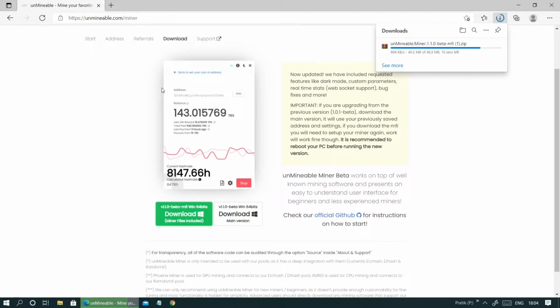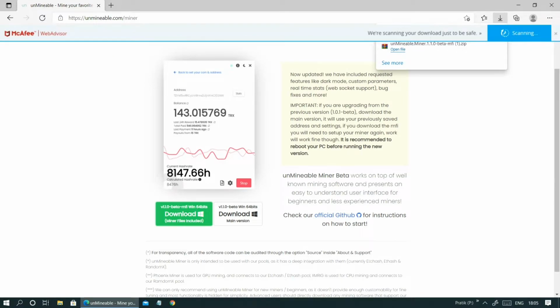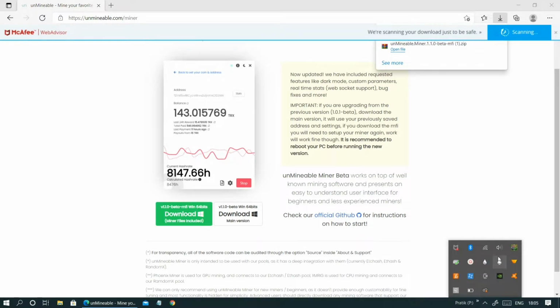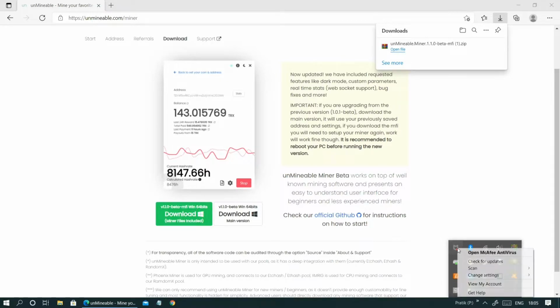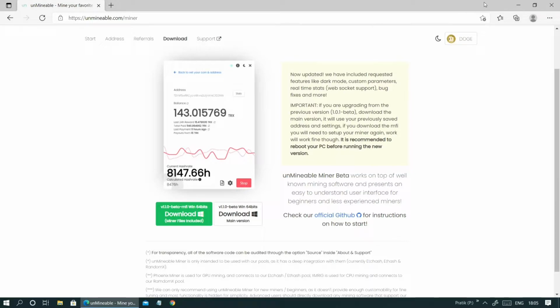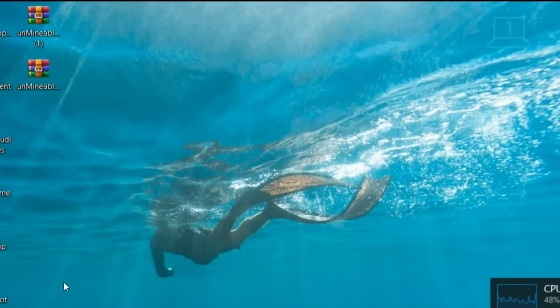I suggest you not to use Chrome, because it is treated as an antivirus, so it will block your download. So use some other browser, and before installing this you need to turn off your real time antivirus scanning. I did it already, and now let's go to desktop, and here it is.